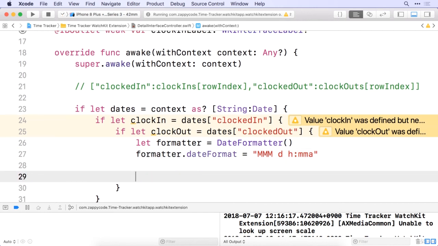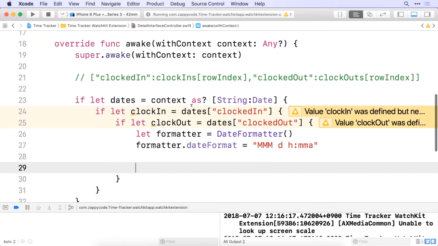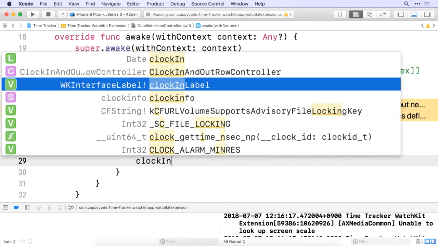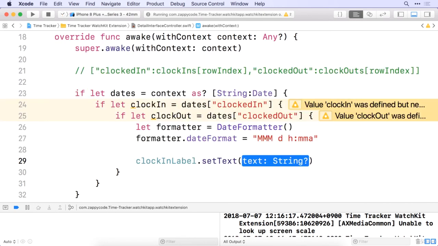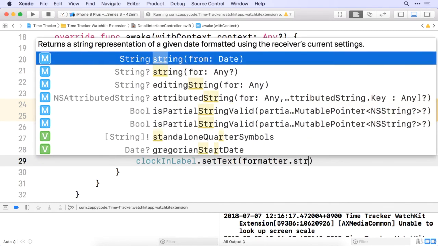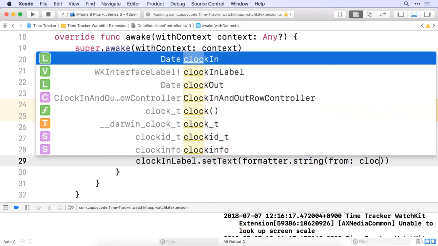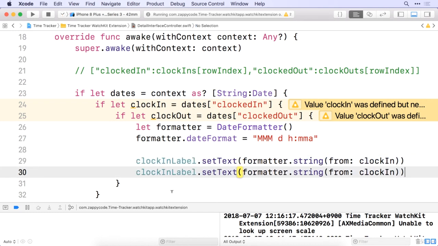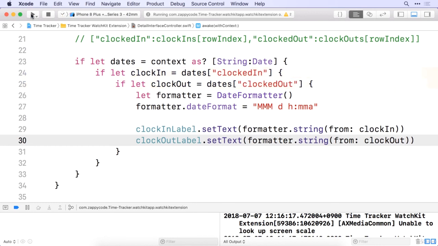Okay, so with this in place, we just got to basically update these two labels. So I'm going to say clockInLabel.setText, and I want to set this equal to formatter.string from a particular date. And that's when I'm going to pass in clockIn. Boom, just like that. And I want to do almost the exact same thing for the clock out situation. So I'm going to change this to clockOutLabel and have this come from the clockOut date. Okay, so that's it. Let's go ahead and give this a run.